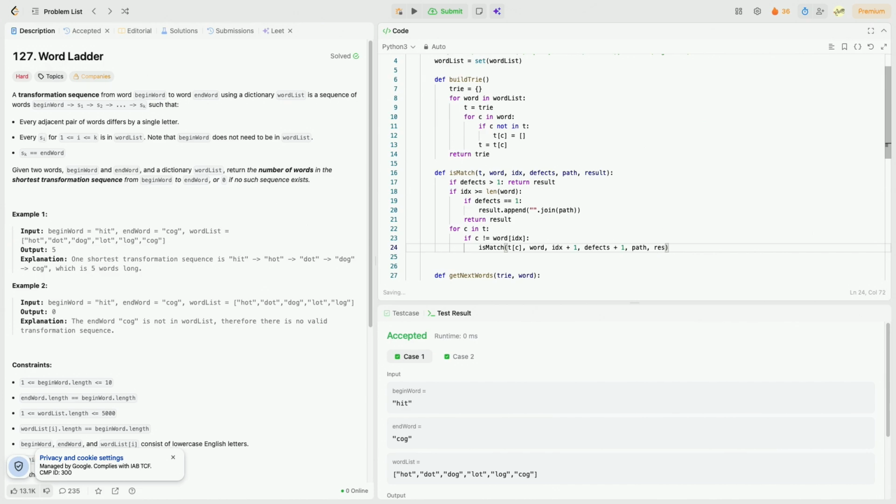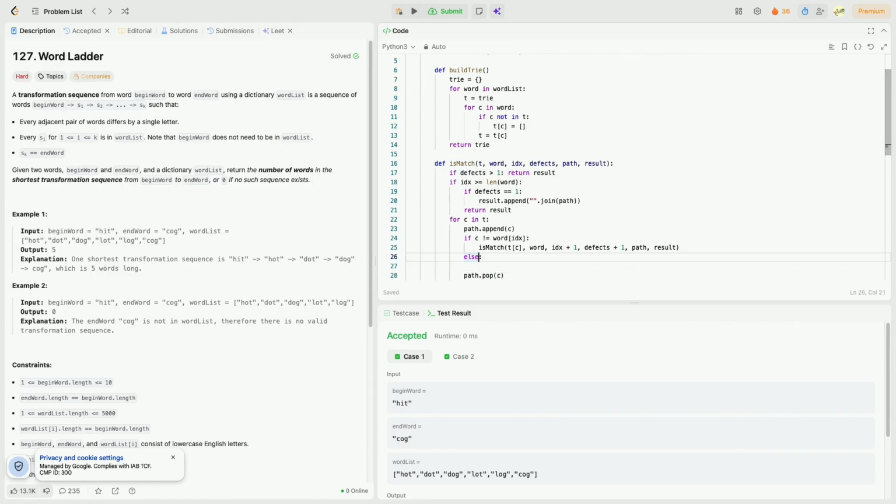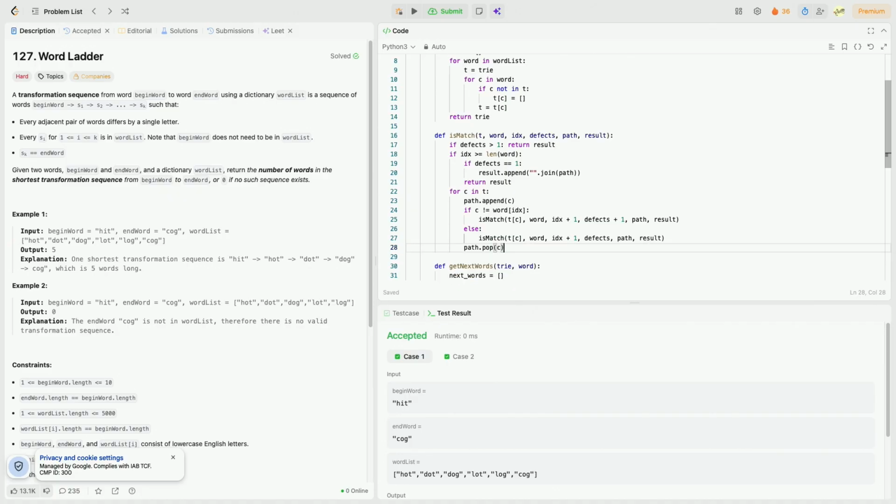Now, the path we have to extend it, right? What we do is path.append the character, or path.pop the character after we've done the recursive call. Now the other case is if c is equal to the current word's character, well, we still do the same thing, except that we're not increasing our defect counter. And then in the end, we just return the result. Now I can optimize this a little bit, that I struggled with before.